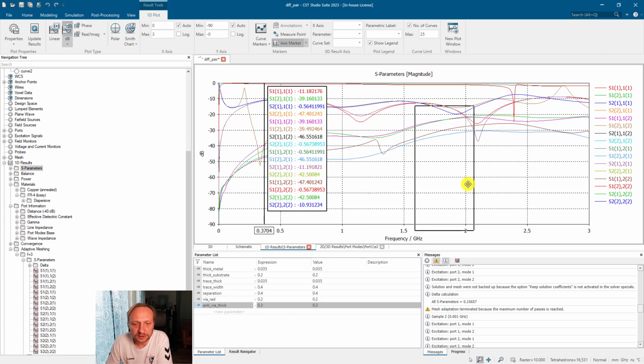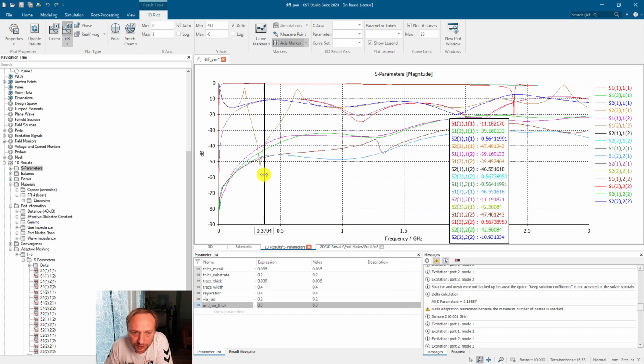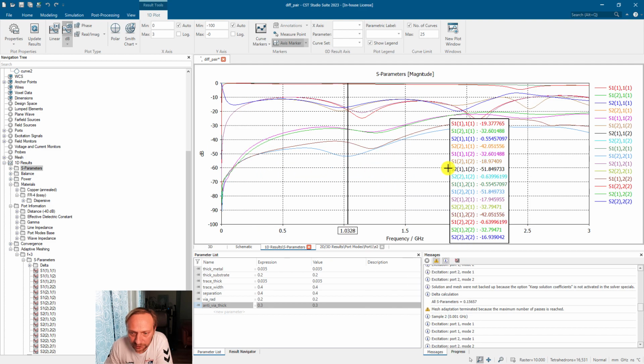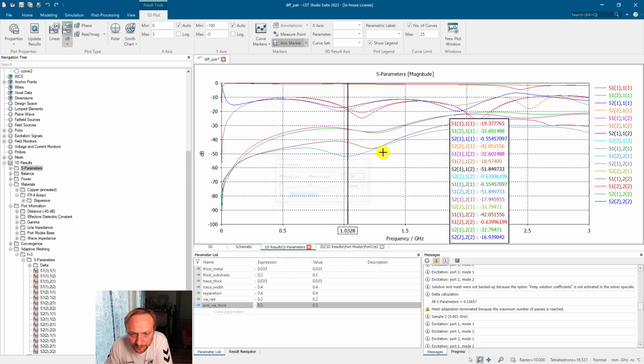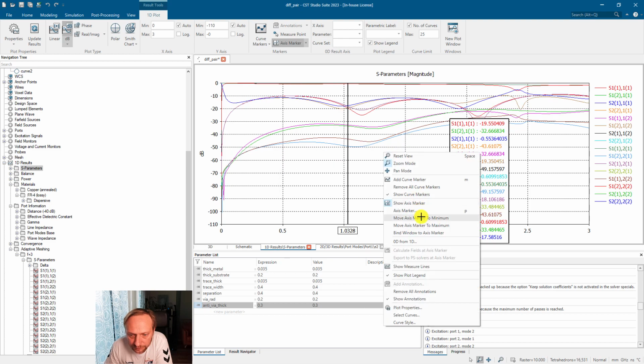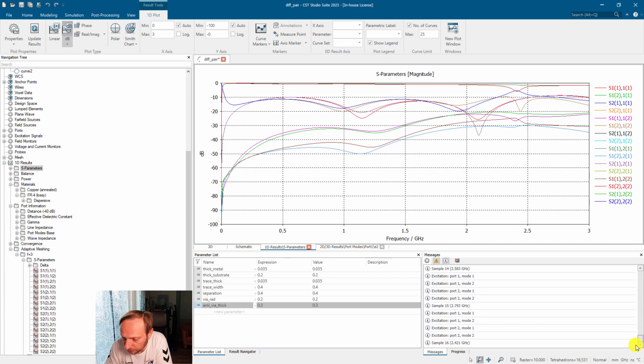Now it's calculating the S parameters. So you have this axis marker. You can move around to read the actual values. I hide it now. The good thing is, the solver is still running. You see in the background here in the message window, it's running, but I can already check my results. We are at sample 16. It should be finished soon.